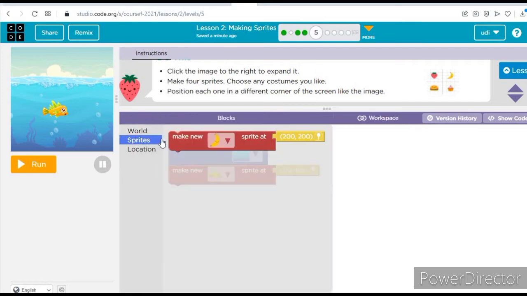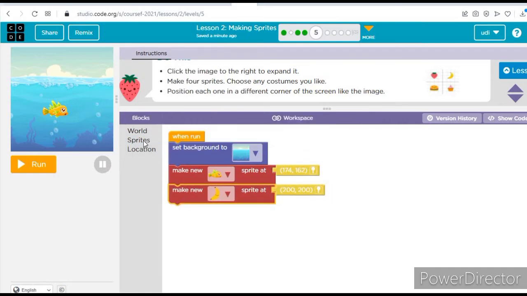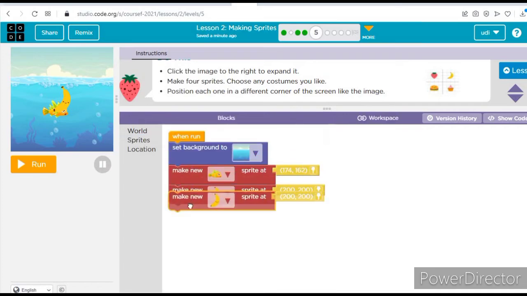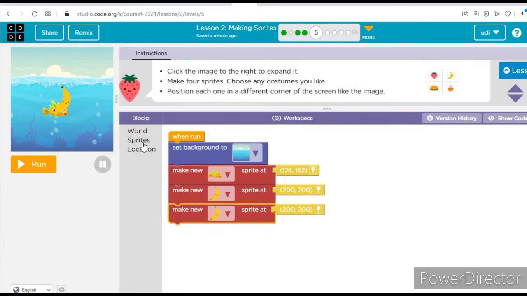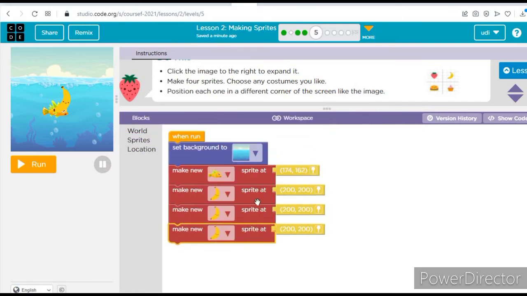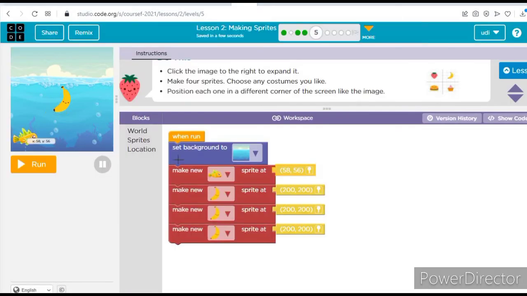So come to sprites, create this one, put it here. There are two sprites now. Carry this one, put it here, three sprites. Carry this one and put it here. That's four sprites. Okay, so now we want to make the position like this. So we'll come to the first sprite and change the position of the first sprite. We'll come to the second sprite and change the position of the second sprite.